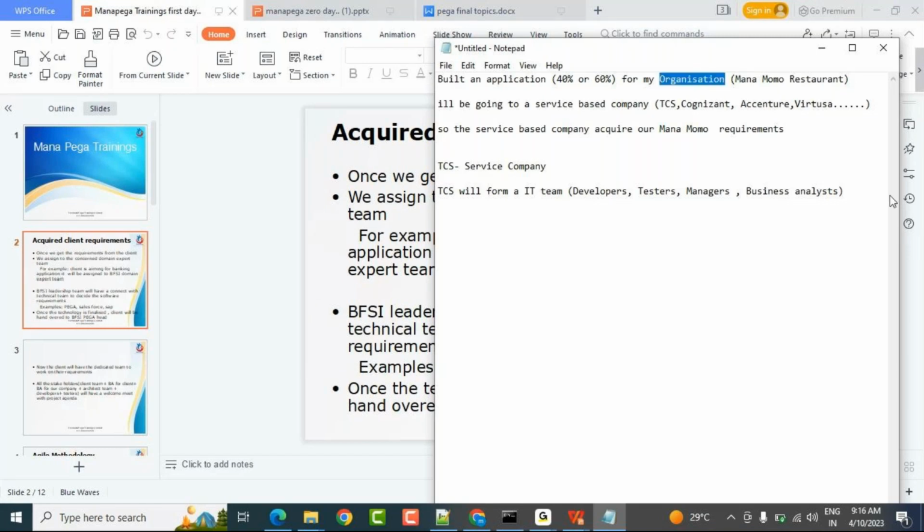And from the Momo side also, there will be a team of a few developers, like two developers of Pega, and some other guys, two developers, like three business analysts. What business analysts are and all, I'll explain. And like two testers. Ours is a small application, no? So we'll be having a smaller team.